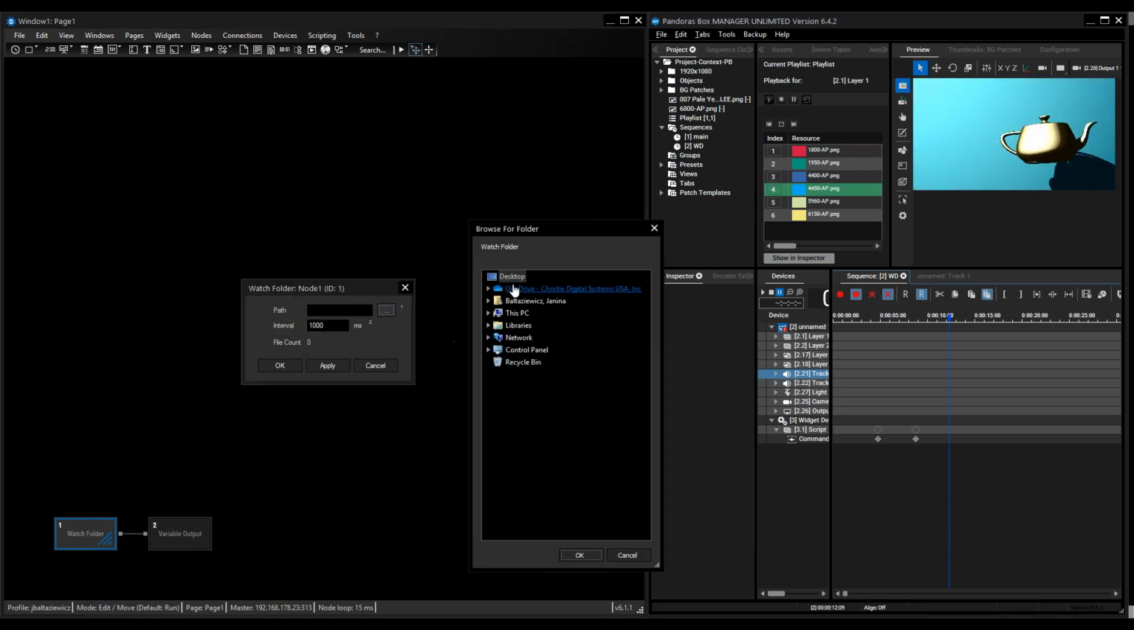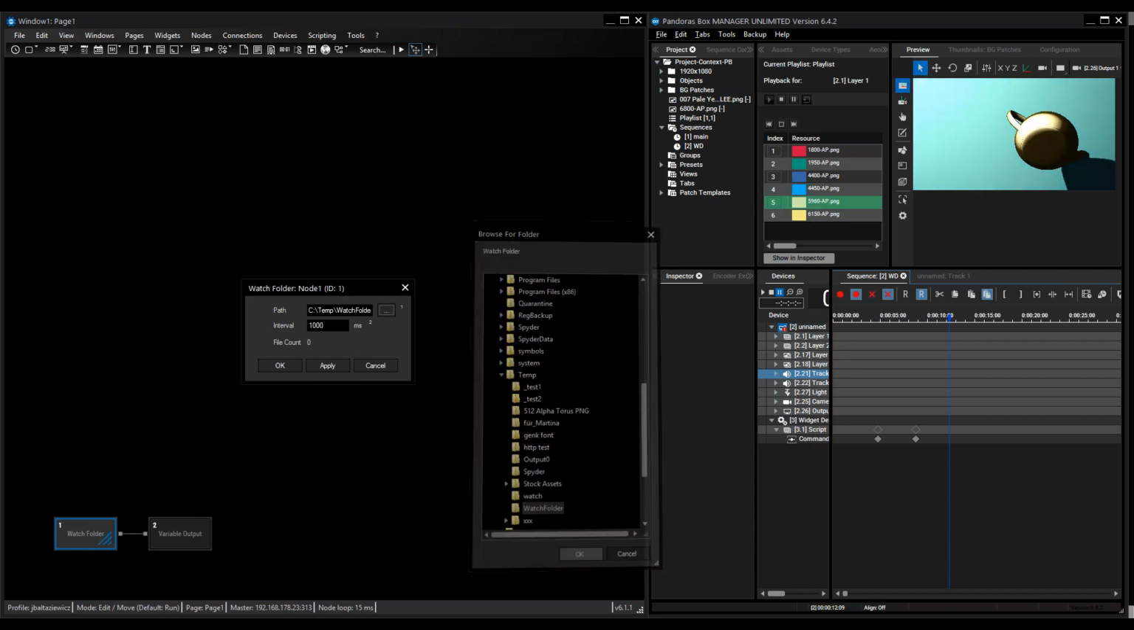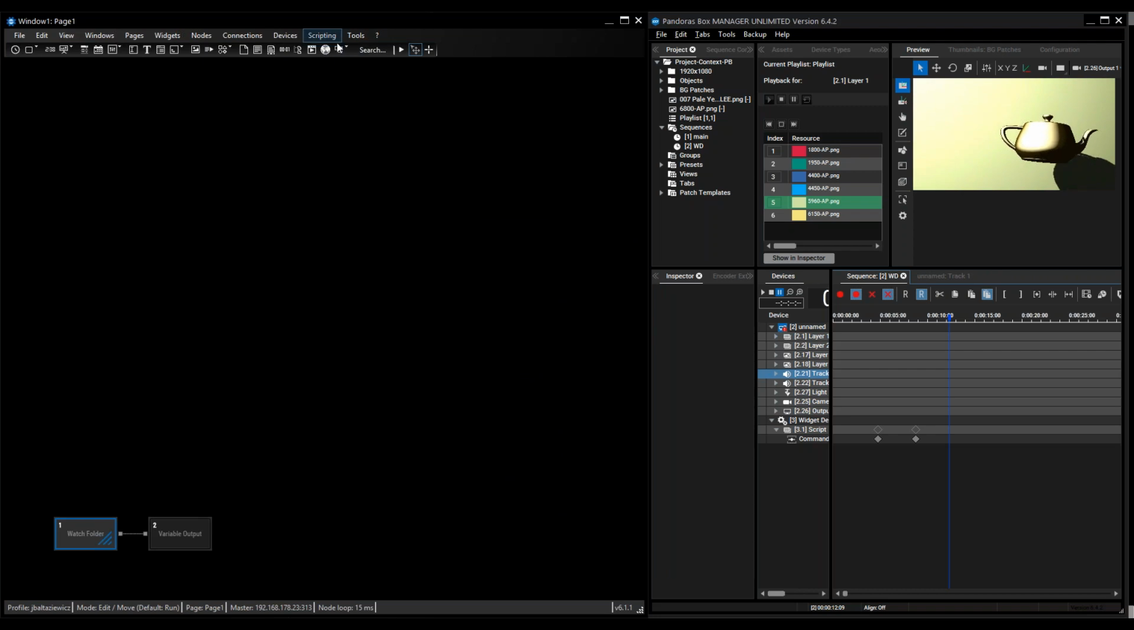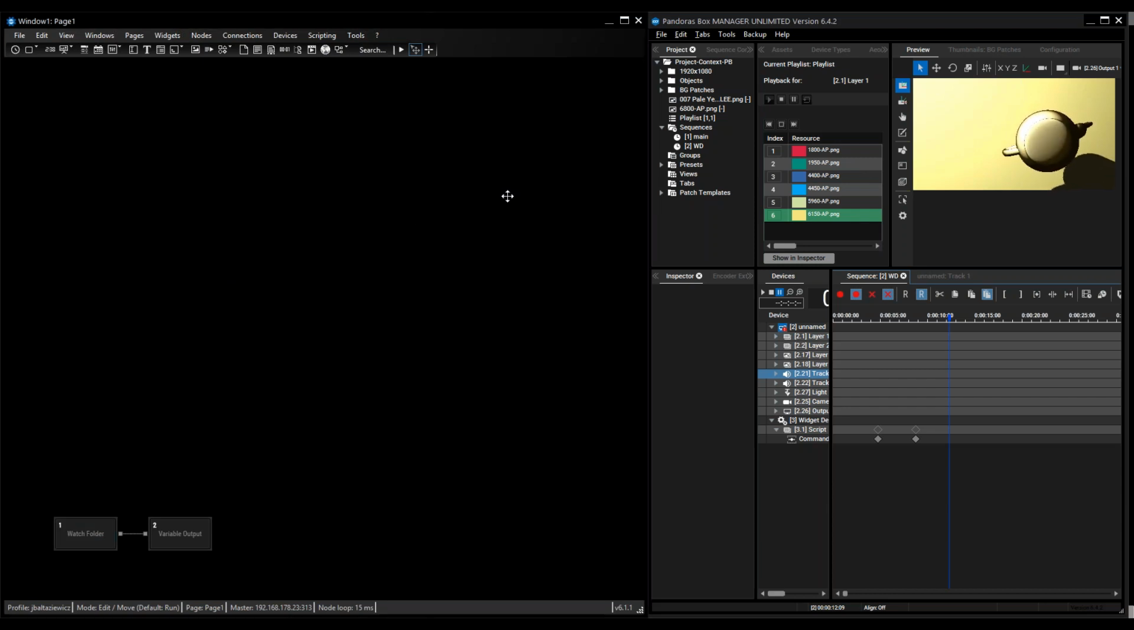Now we need to select the folder to be watched, which is going to be my C, temp, and watch folder. There it is. Okay. And you can already see my list is filled with file paths. Oh, that's exactly the files that I have in my watch folder. Good. That's what I need first.